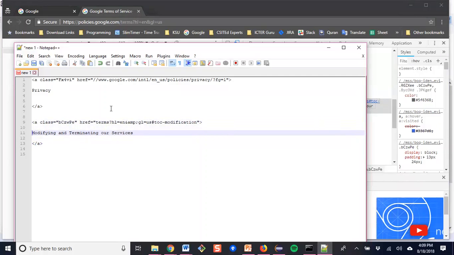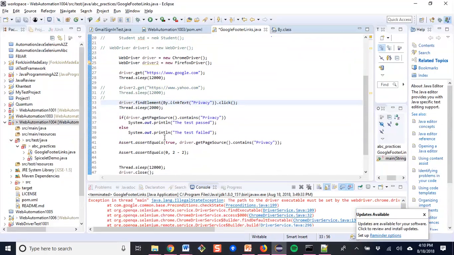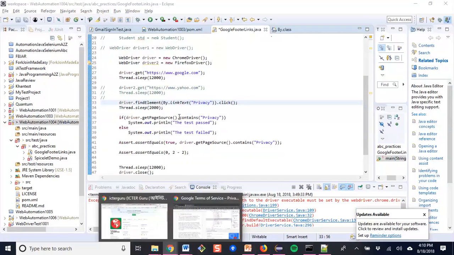And sometimes you don't need to type in the entire link text. You can write it partially. You can select partial link text, like for instance, modifying and termination. So if you select this one, you will see there is a partial link text. How about under privacy or terms?